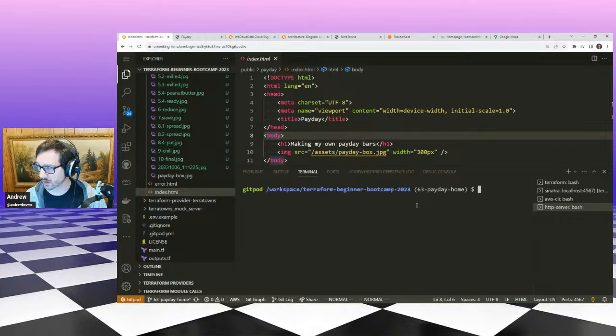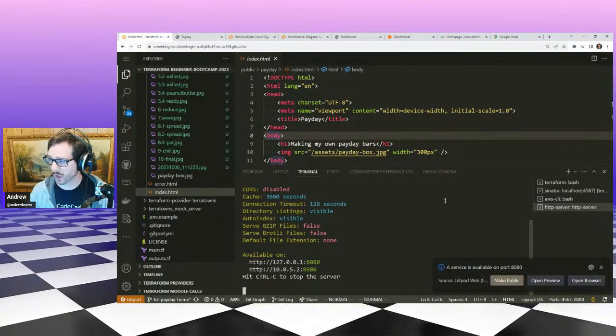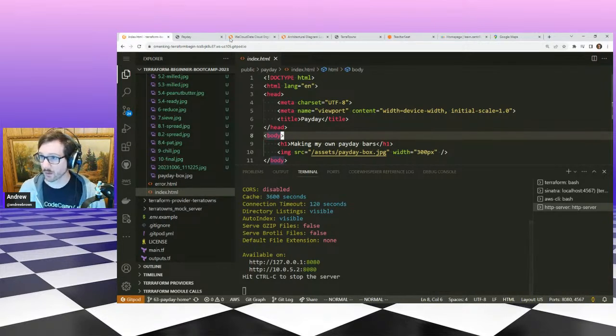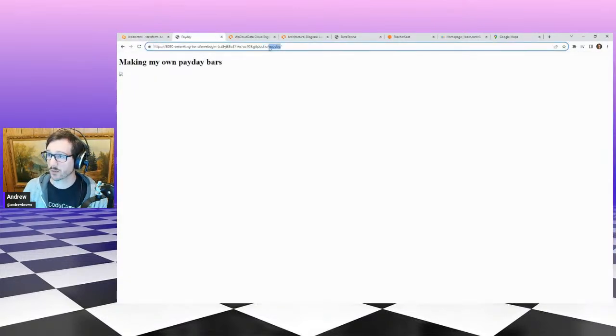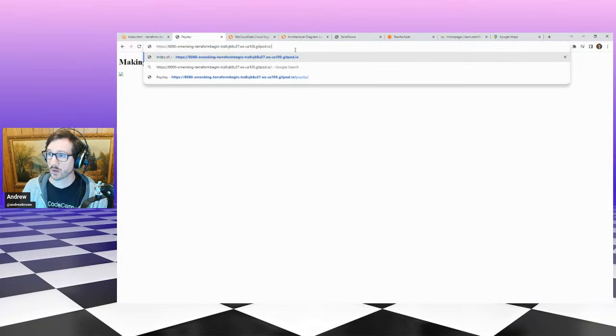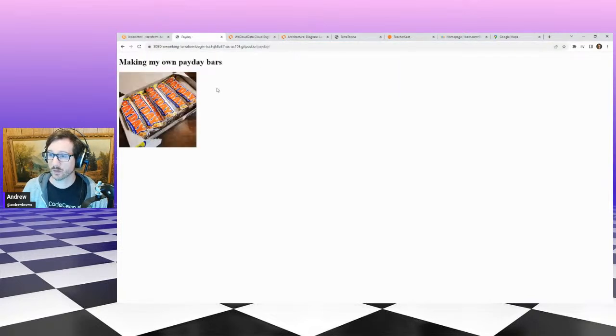So what I'm going to do here is type in HTTP serve, but I want to just specify the folder. So I'm going to say public, and we'll do Payday. Okay, and so that's going to open up port 8080. I'll open this up again, and I'm going to go back here to this. I think it should serve it now. There we go. So now it is serving the pages.